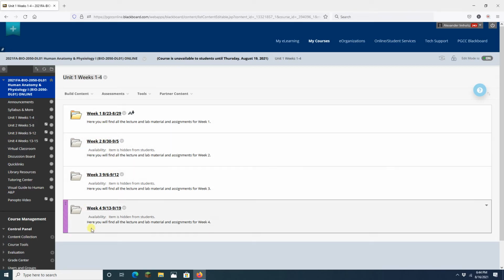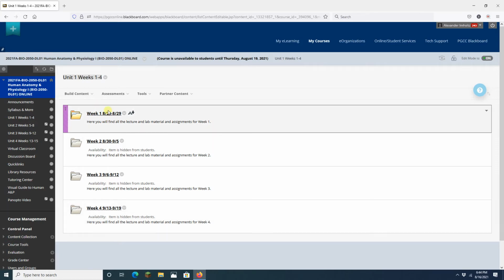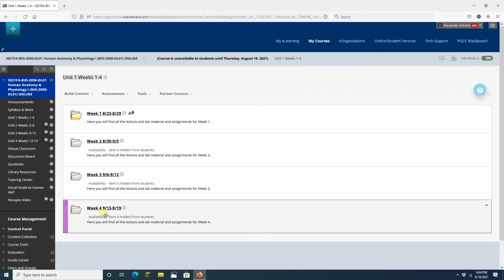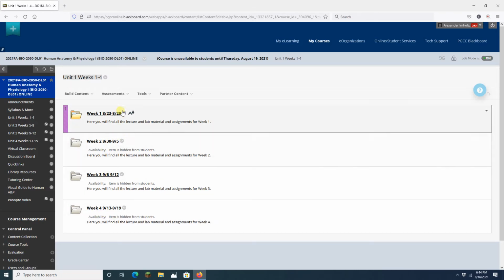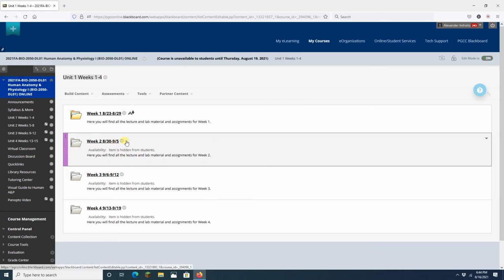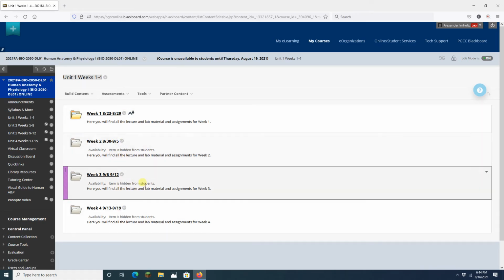So every week in this course, there is a folder for that week. That's where you're going to find everything you're supposed to do that week. It's in that folder. So we got week 1, 2, 3, and 4. You guys right now can only see week 1. I still have to do some finishing touches on those other weeks.